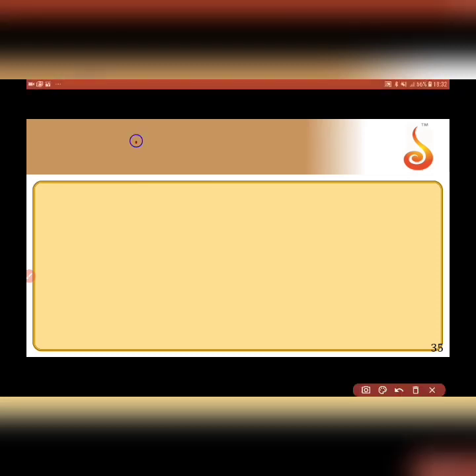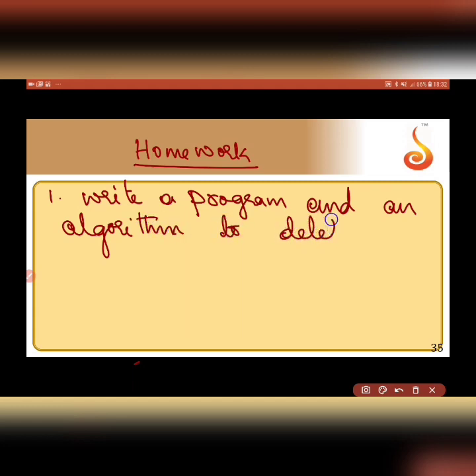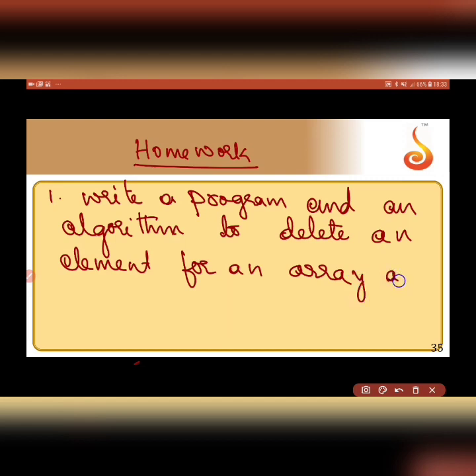Please note down today's homework questions. Write a program and an algorithm to delete an element from an array at a given position. So please note down this.